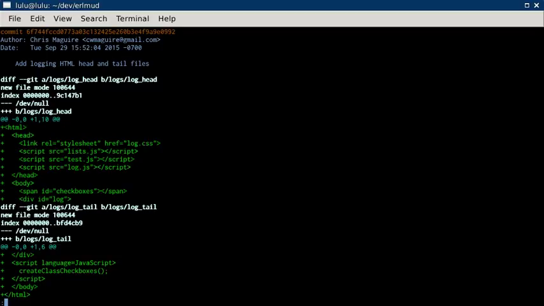And what happens is, I cat head, and then the log output, and then tail. And of course, when you load that, it loads everything and then calls create class checkboxes. I could do some other fun dynamic stuff, but this was just easiest.